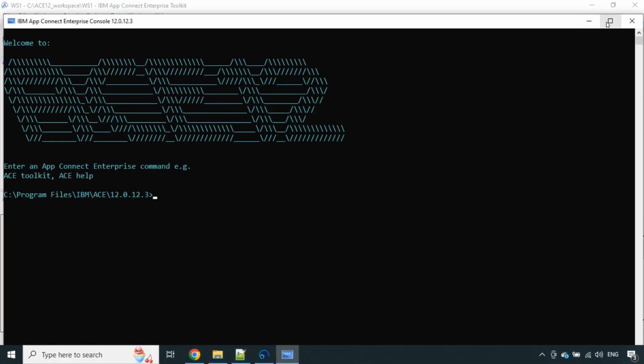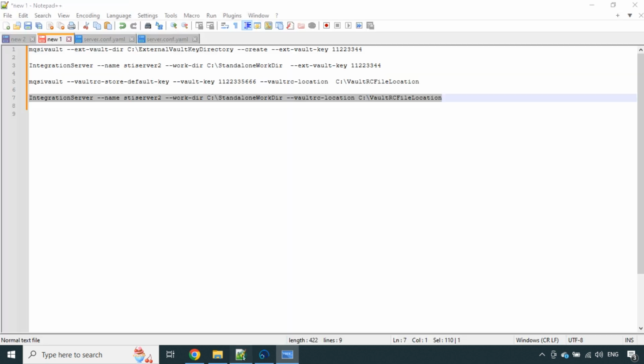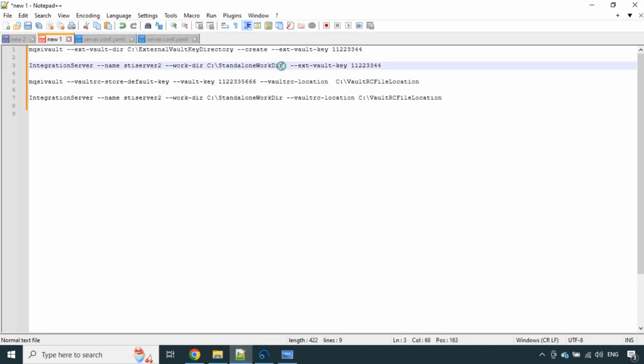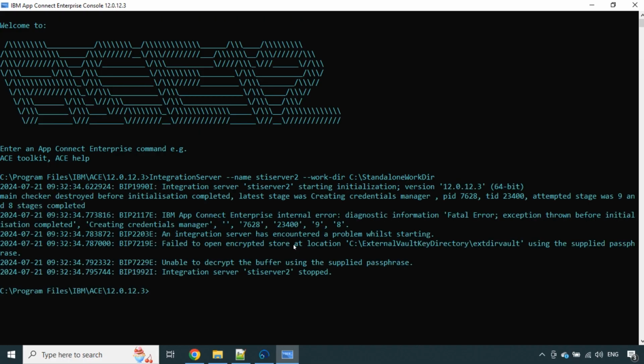Now open the IBM command console. Here we need to start the integration server. That will pick the vault key from the environment variable. Here is the command to start. Here there is no need to give any vault key. It fetches from the environment variable. Run this. Here you can see the integration server is starting initialization. Now, failed to open encrypted store at location, this one, using the supplied passphrase. This is because we have updated with the wrong key.